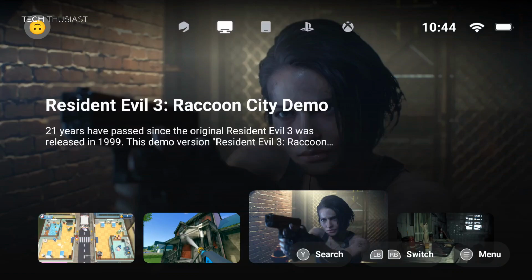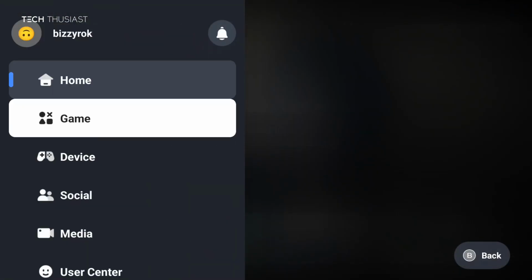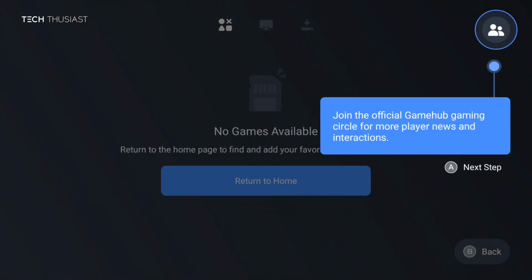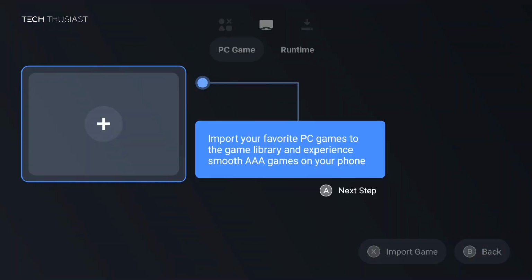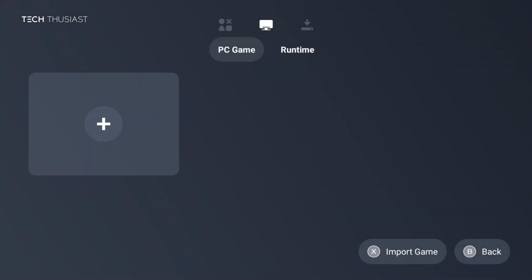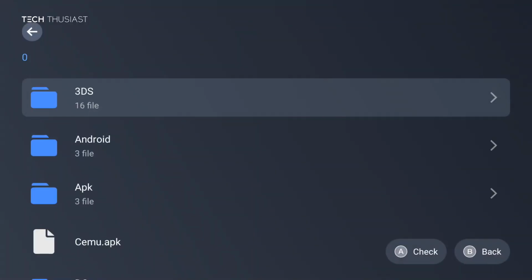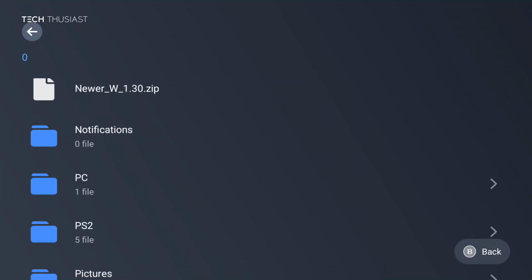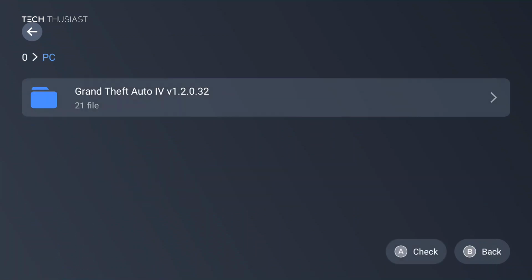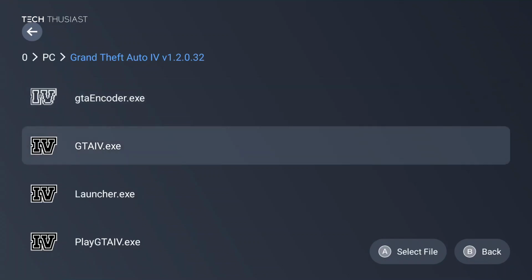So next I'm going to click on the smiley icon. Basically that's my avatar. Click on game. And we're just going to see this notification here. So I'm just going to go to the right. And we're going to tap on that. And again, if it asks you for file permission access, give it the permissions. And then it's going to go to the file browser. So my games are in a folder called PC. We're going to go in and look for the exe file. So for GTA 4, this is the exe file that you need to select.